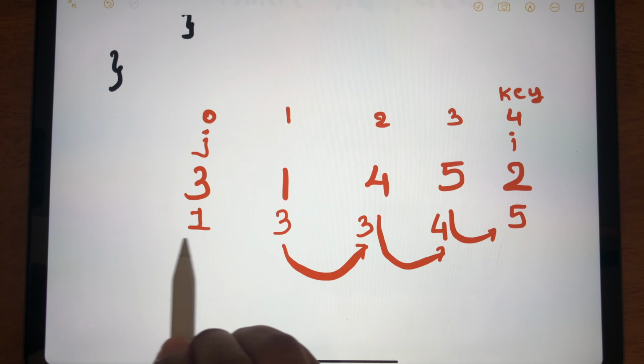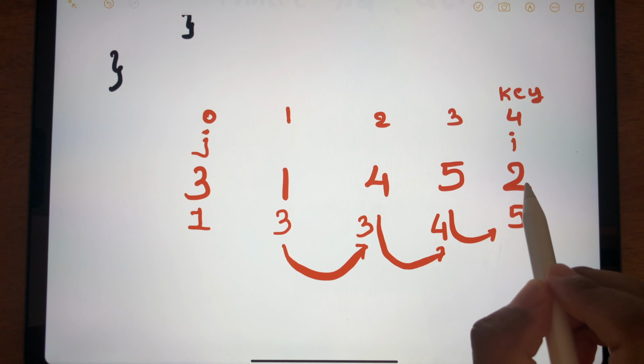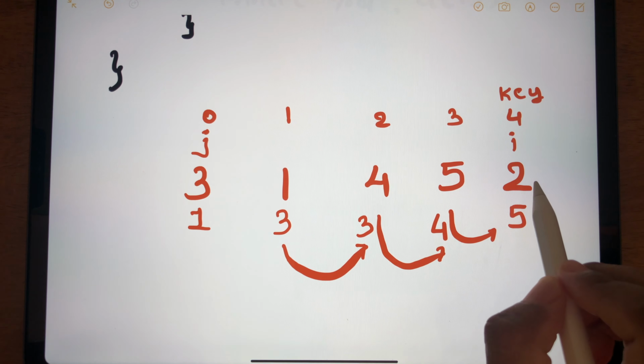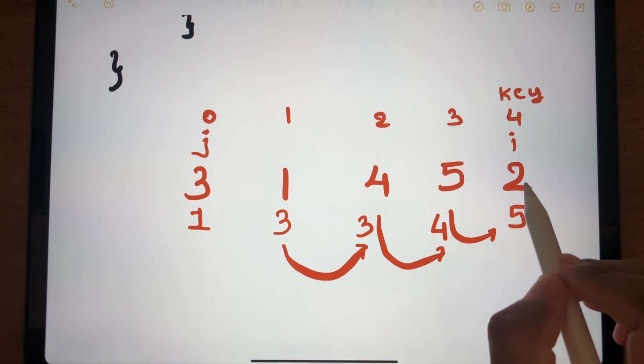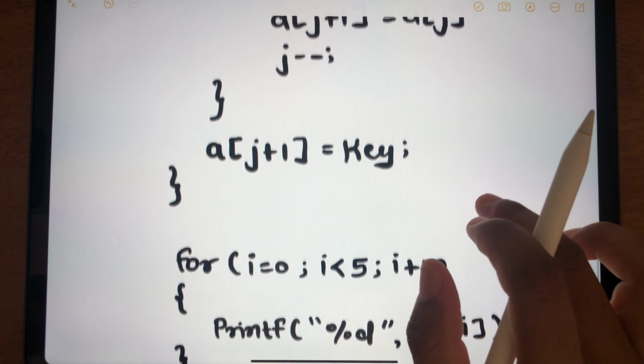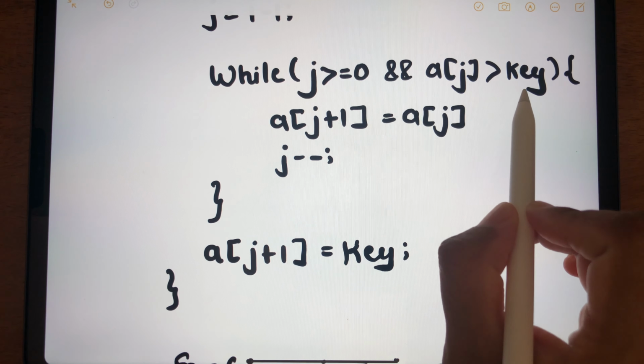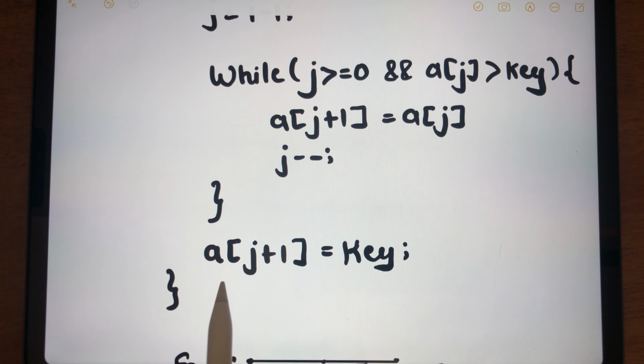Now again the comparison would happen. The value stored in the array at index 0 is 1. So the comparison would be done: is 1 greater than 2, that is the key value? So 1 is greater than 2? No. At this time, this condition is not satisfied and hence we would come out of this inner while loop.